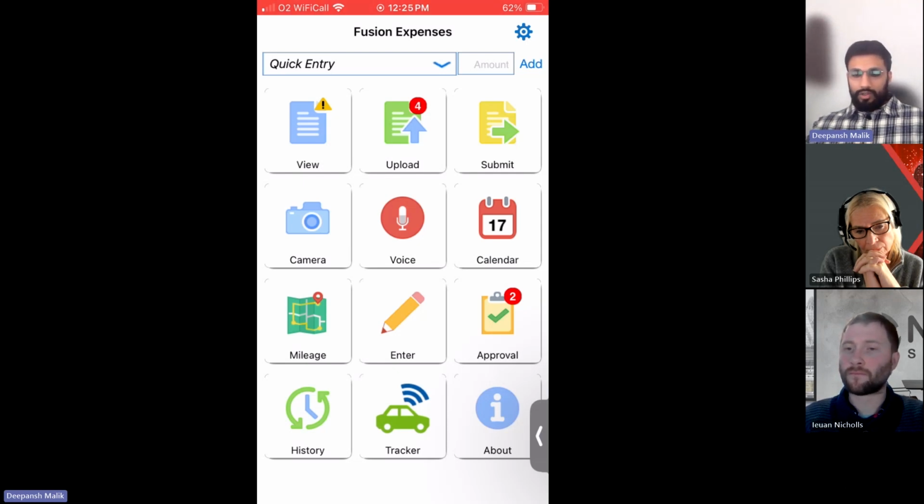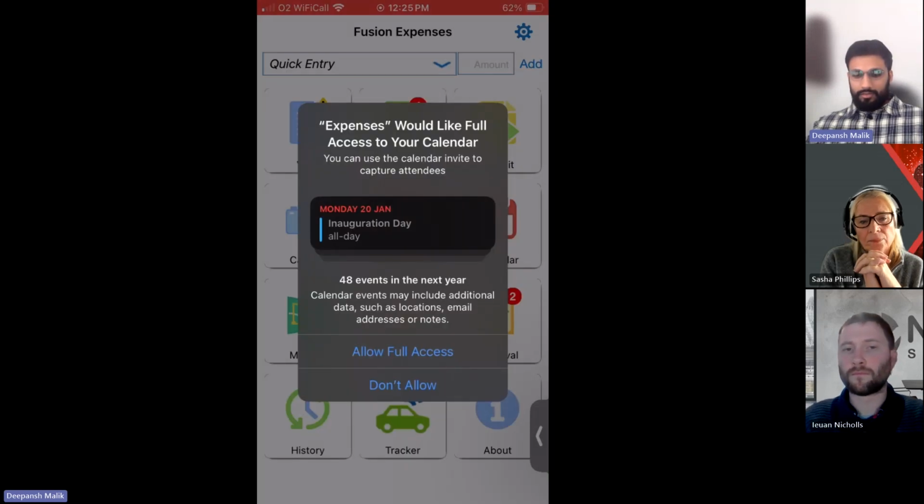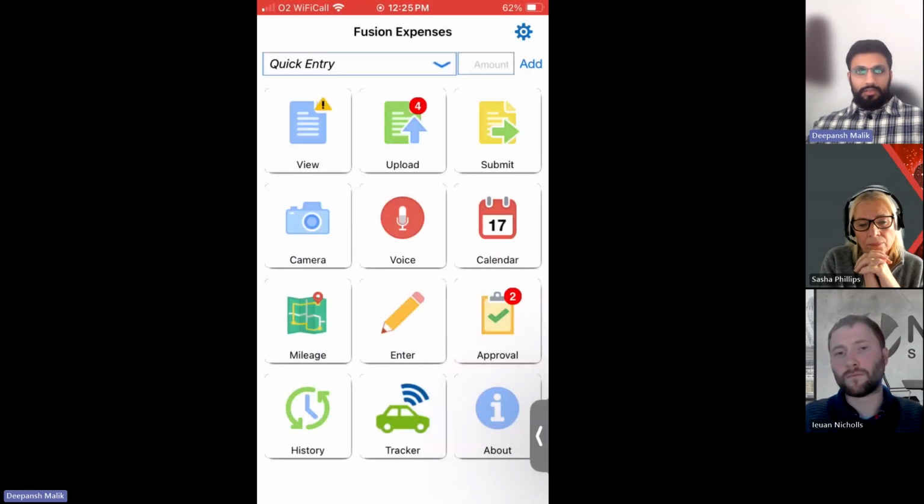Again, calendar, I have not set up calendar on my phone, but yeah. As you can see, you'll have to give full access, and then it should get all your meetings and all your attendees in those meetings. If you want to add them, you can do that.